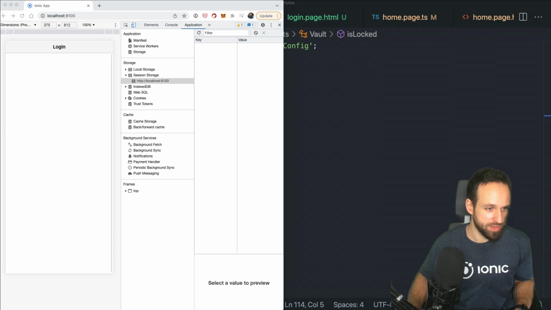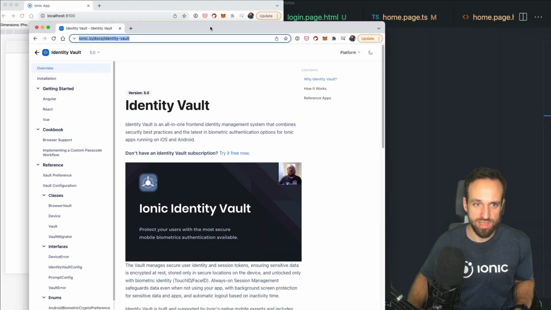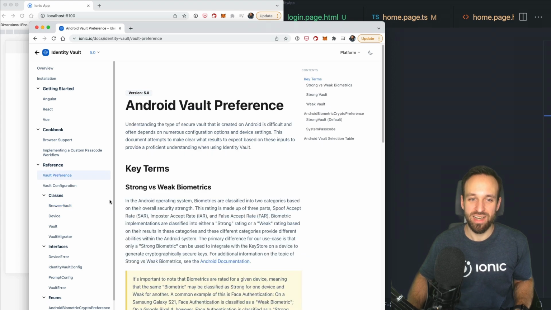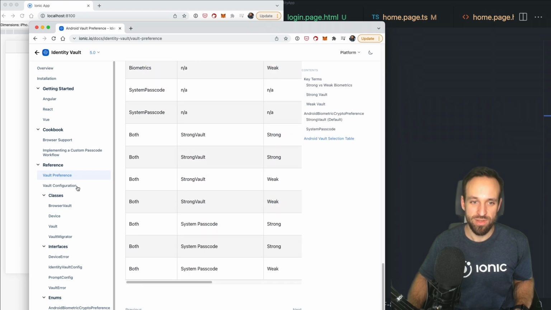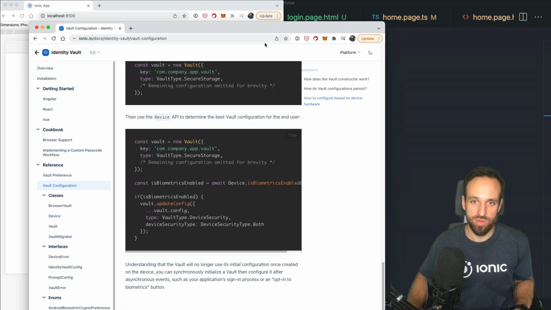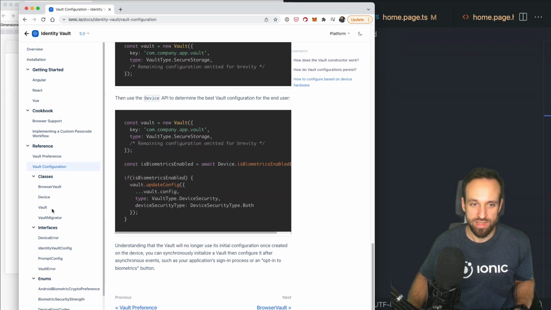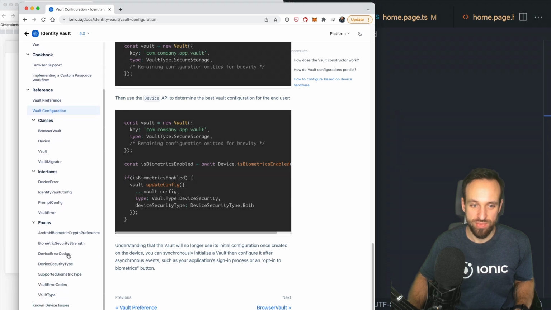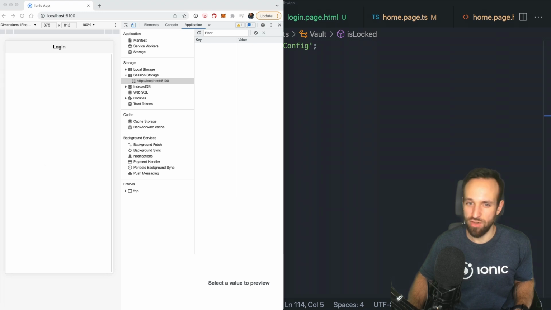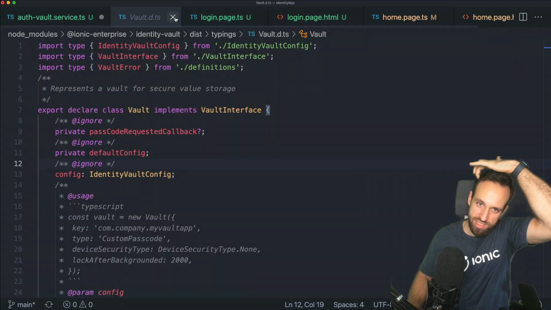Do I got this somewhere? That would be helpful, Simon. Yeah, of course I got this. So we got the vault preference here. Not too helpful. The vault configuration, they're just describing what we already had. Then we got the different classes right here and interfaces, and it's actually not too much of an API that you have to learn about, really. It's just a few functionalities.